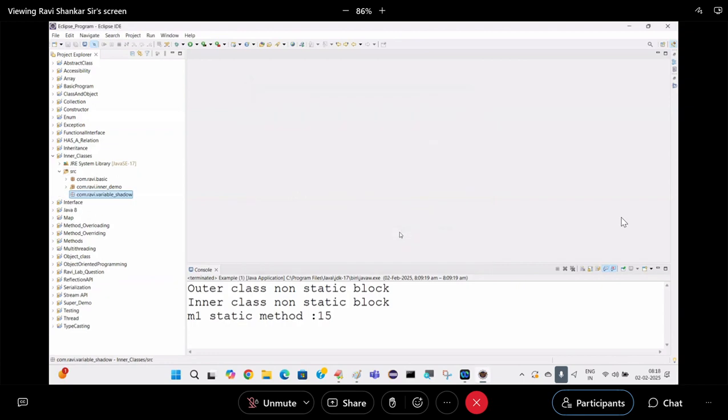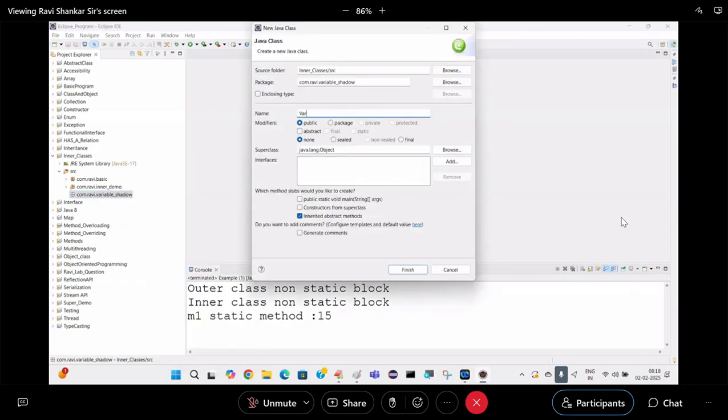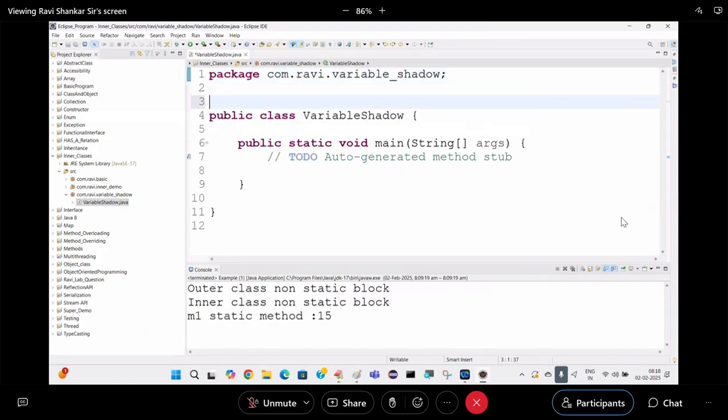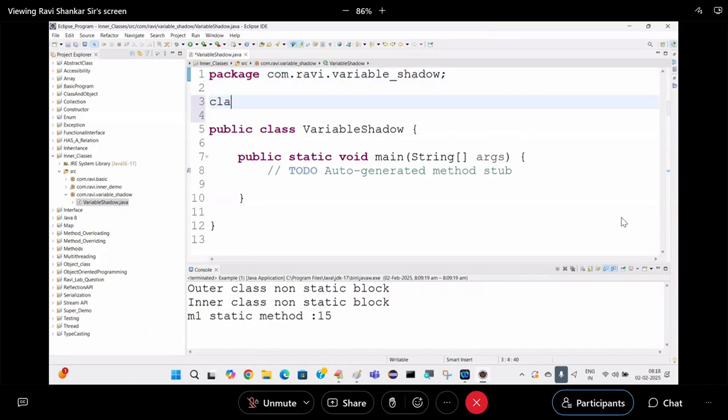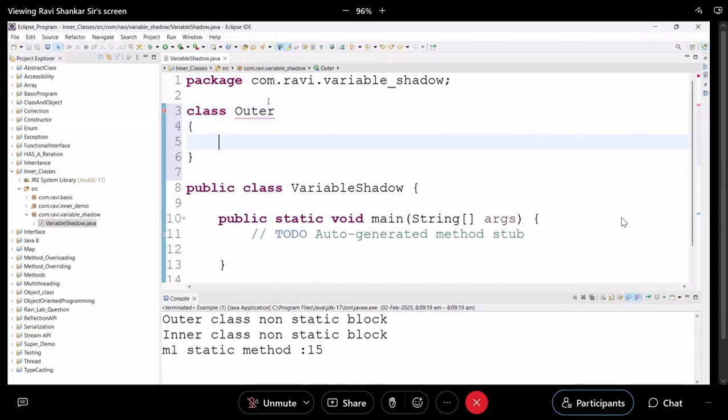New package com.ravi.variableshadow. Click on finish. Right click, new class. I will ask the answer. Give the answer. Variable shadow. Main method, click on finish.